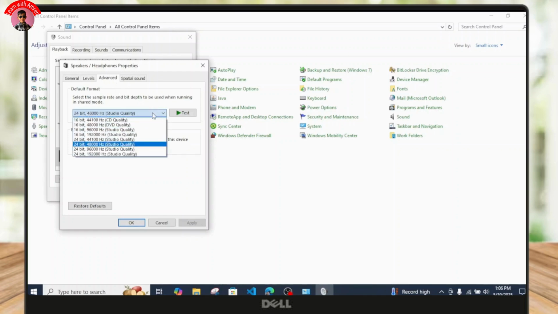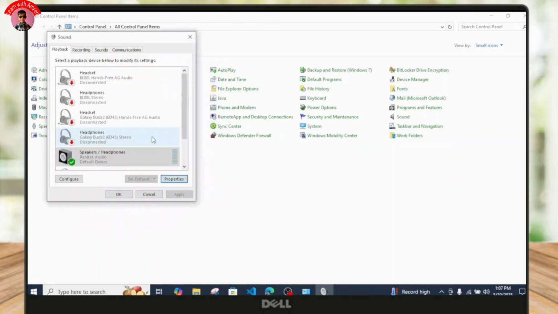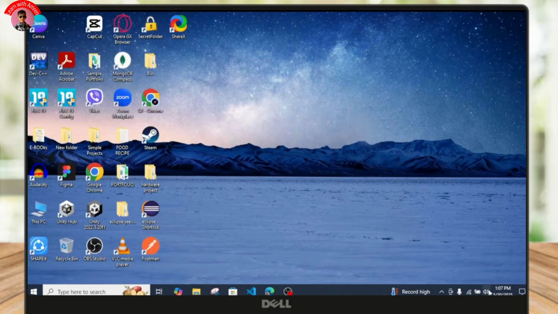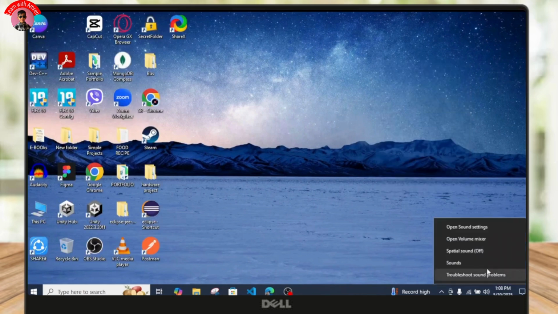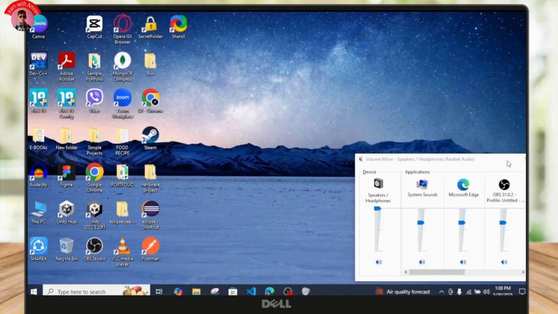Once inside this advanced option, always make sure to test with the default speaker, and make sure the volume levels are set to high and not muted. Once you do all of that, just click on apply and click on OK, and it will fix your issue. And if it's still not fixing your issue, you can try to right click and optimize or troubleshoot your sound problem and see if it fixes your issue. And always make sure that the volume settings of your speaker are high and not muted.